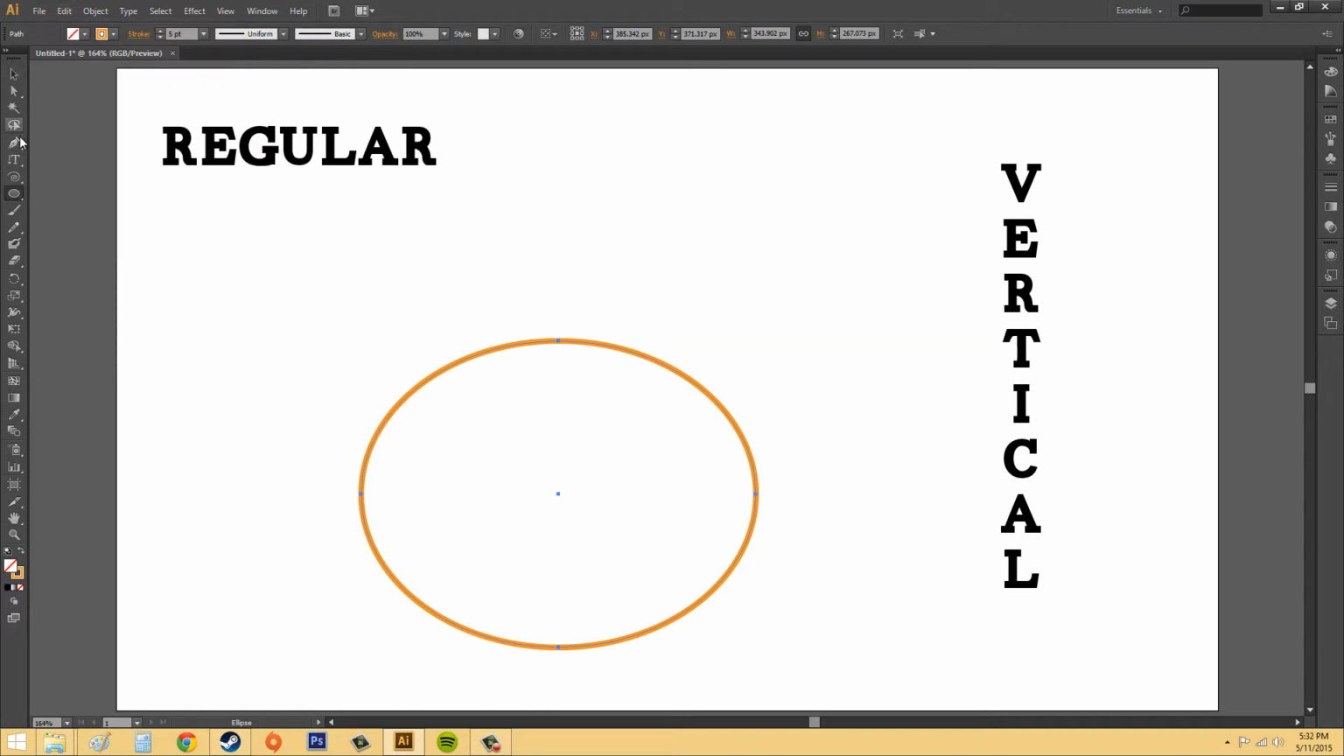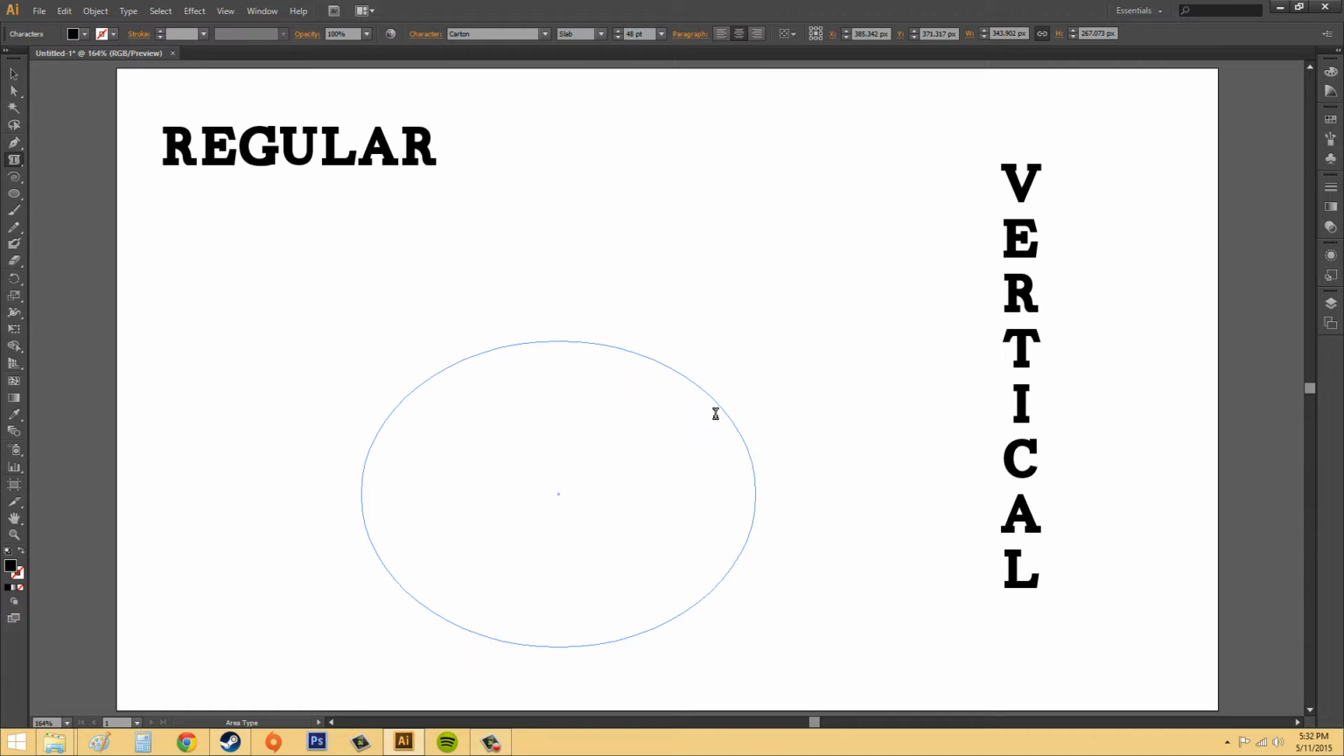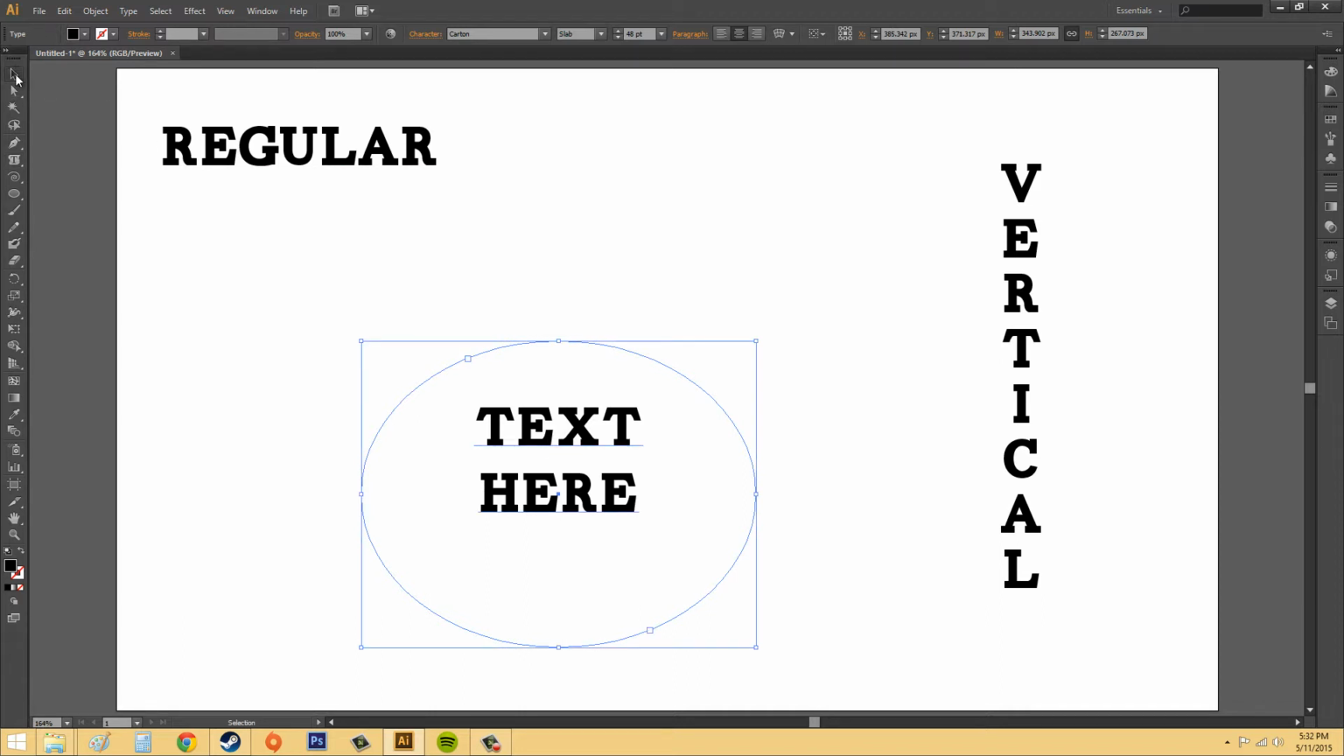All right. So let's start out. Let's type in the area type and click on the path and I'll start typing. That's okay that the stroke fell down. Okay. So the first one is your selection tool. Now, when you use a selection tool, it's going to allow you to click on both the text and the text path. So pretty much it's selecting the character and its object.